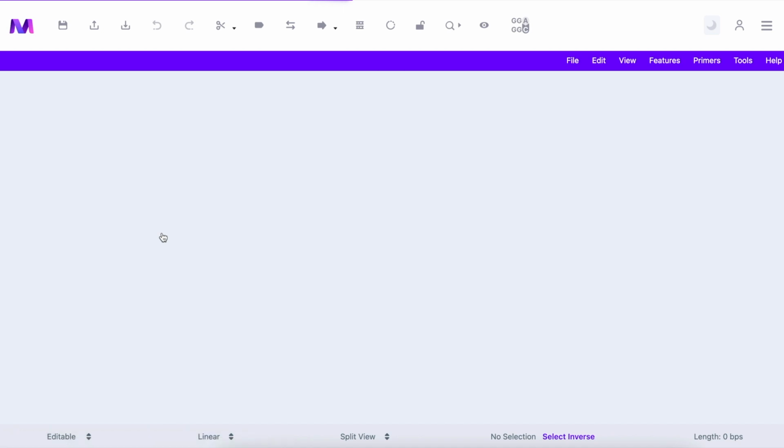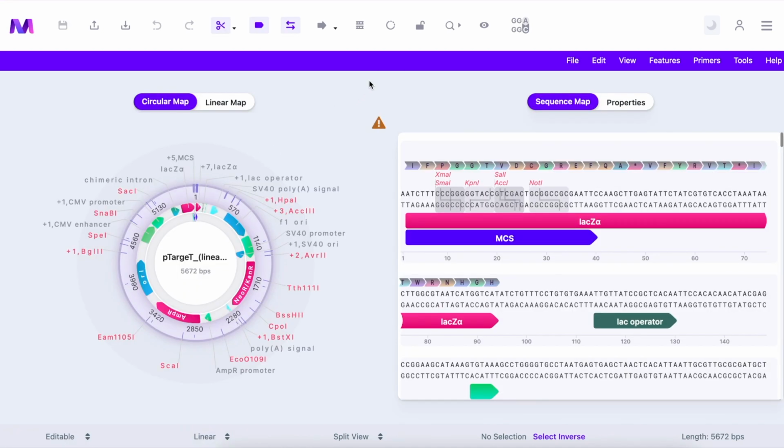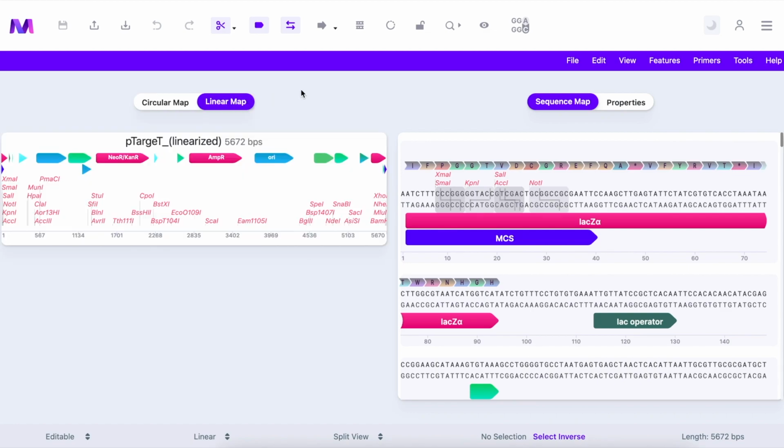This will then open the Mendelgen editor with the p-target vector shown on the left. By default it's in a circular map, but this one happens to be linear, so I'm going to switch it to the linear map by clicking here. And then on the right, it's shown in a sequence map.